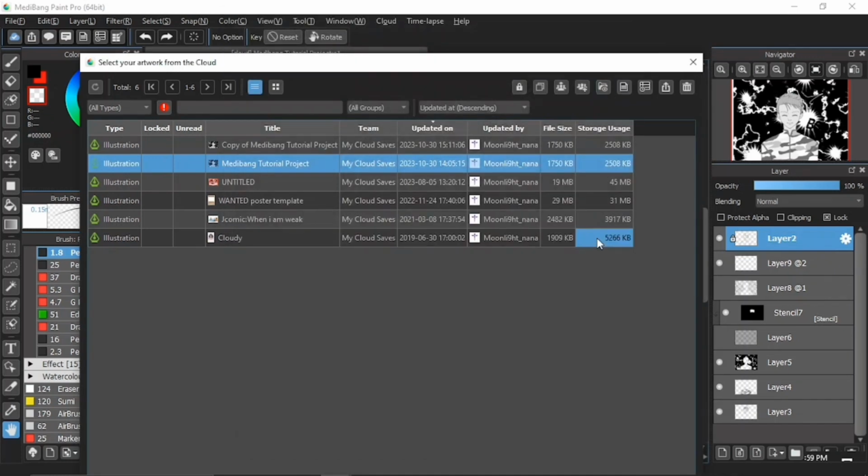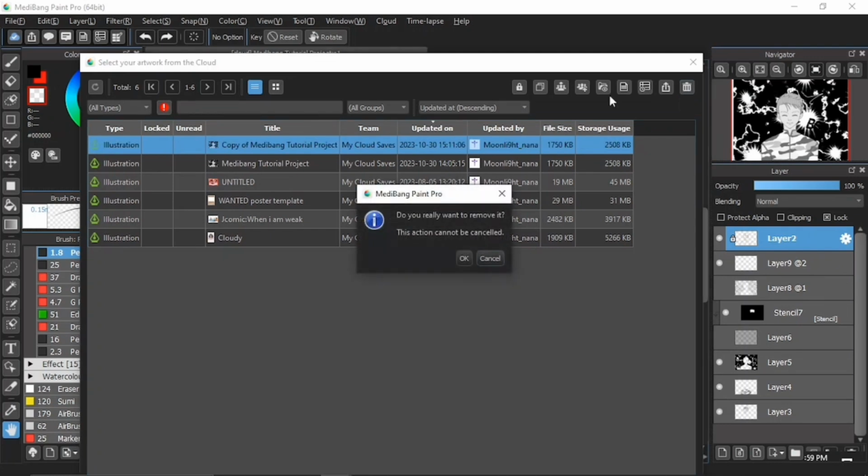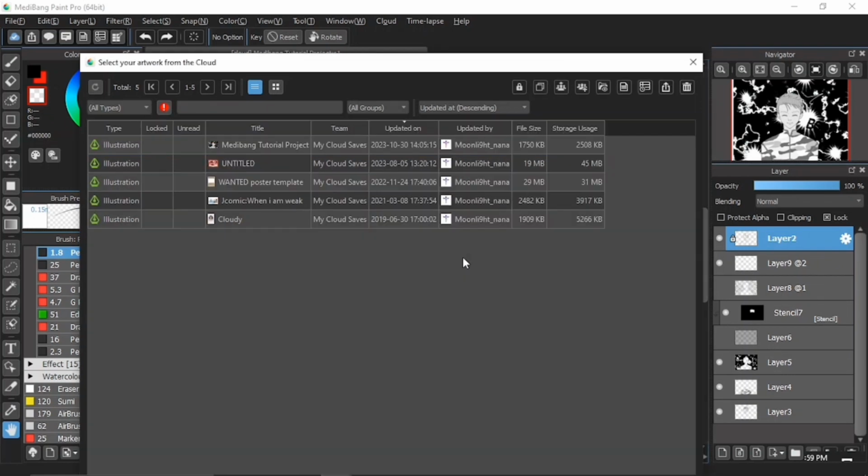Then finally is the trash can icon, which obviously means to delete. If you want to delete a project, simply select the project and then click on this remove button. A pop-up window will ask you if you really want to remove and delete the project, with a warning: the action cannot be undone. If you're sure, then click OK. The project will be deleted and removed from the list of Cloud Saves.